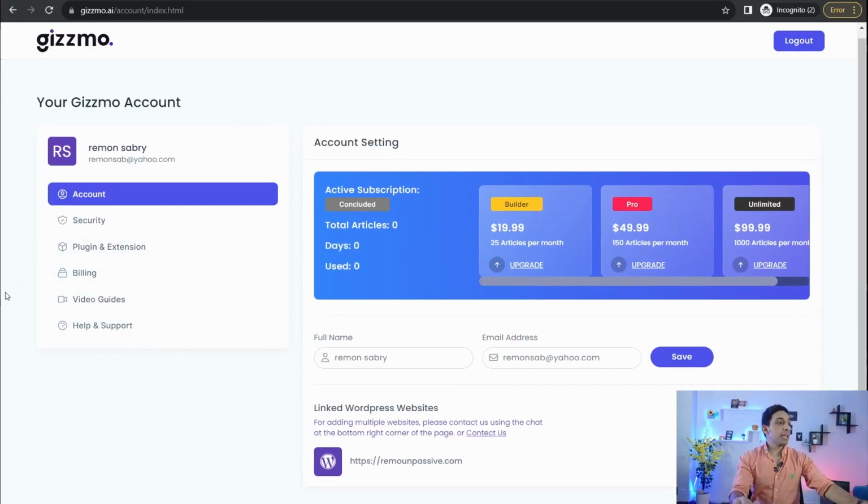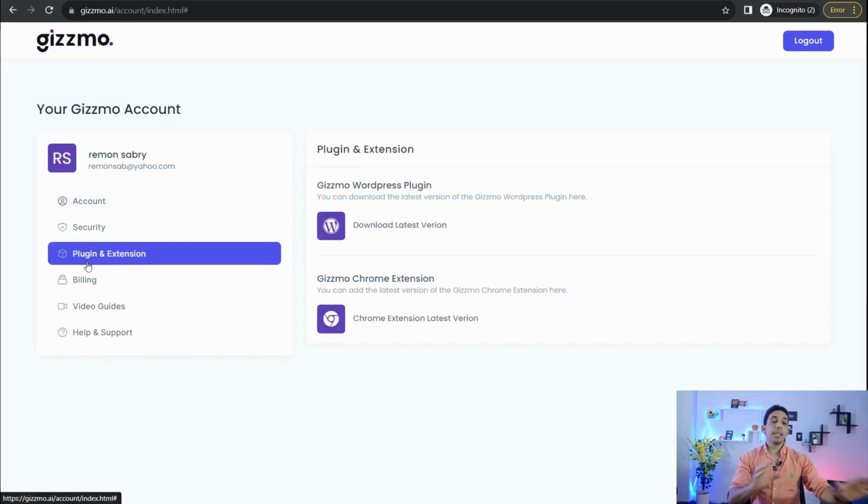And what's important here in this dashboard, you can go to this Plugin and Extension section, and here you've got to link your WordPress and your blog with this amazing tool in two parts. First, you can download the Gizzmo WordPress plugin, this unique plugin, to add to your WordPress website, and then install and add this Gizzmo Chrome extension to your Chrome browser. That helps you make the integration between your WordPress, Gizzmo, and Amazon.com.